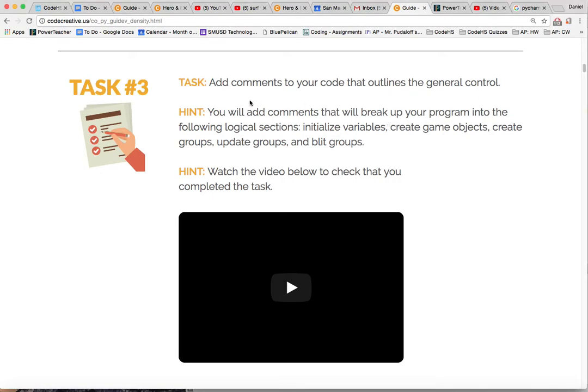So our task here is to add comments to our code that outlines the general control flow. And this game is going to be using the sprite class. So the control flow is going to be a little bit different than what we have when we were building Pong. Now what we need to do is initialize our variables up at the top of main, create our game objects, same as what we did in Pong.